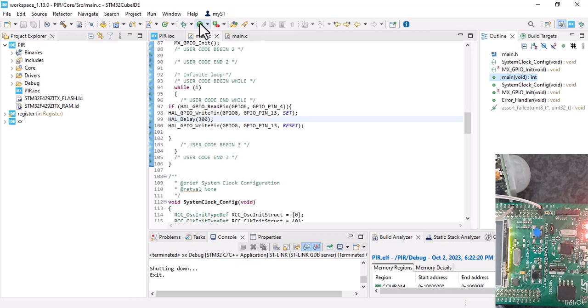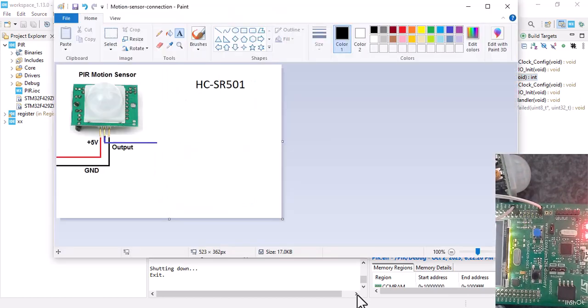All right, let's check it. As you can see, when the module detects my motion, it enables the LED. All right, that's it. That's how you work with this module.